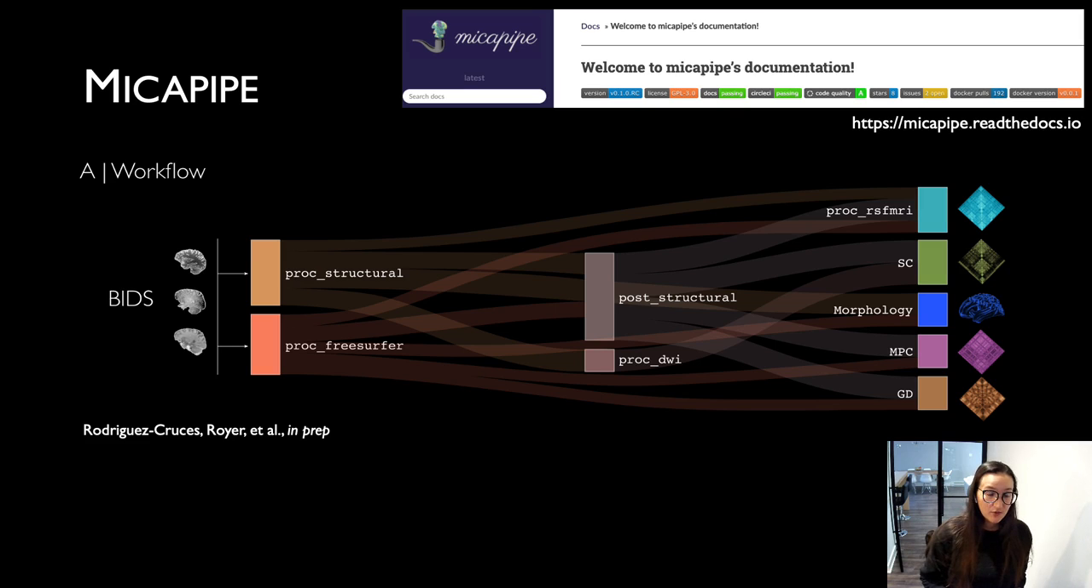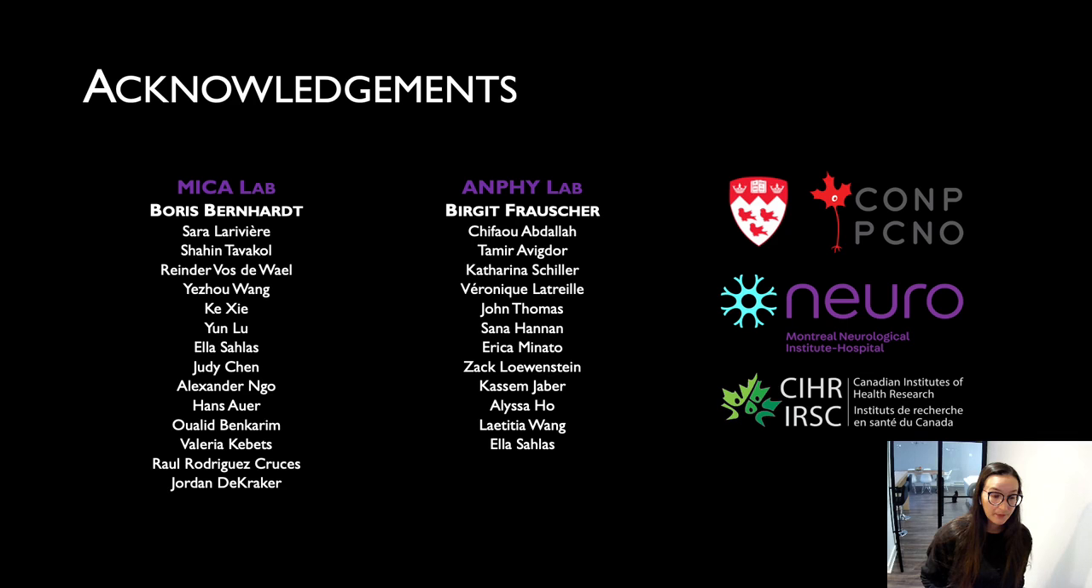So with these openly available resources, we hope to provide broad access to researchers interested in studying the human brain across multiple spatial scales, and in this way augment future assessments of generalizability and replicability in neuroimaging.